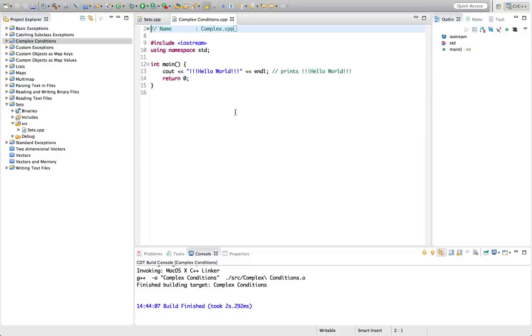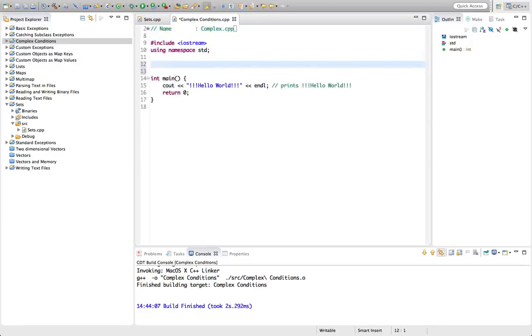In this tutorial we're going to take a look at complex conditions in C++, by which I mean conditions that are made up of more than one clause. So let's put a multi-line comment here.